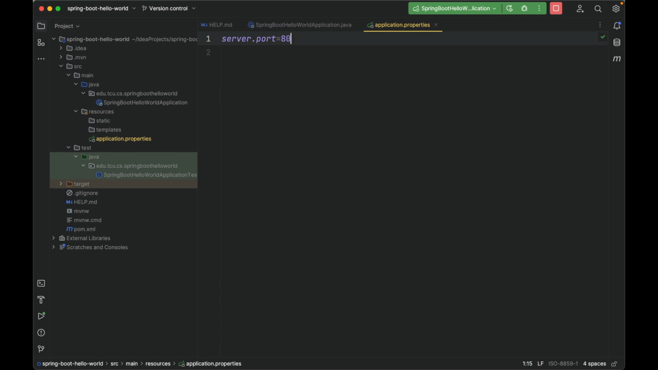You can also specify database connections, username and password of the database. You can define any properties that you do not want to hard code in your source code in this application.properties file.